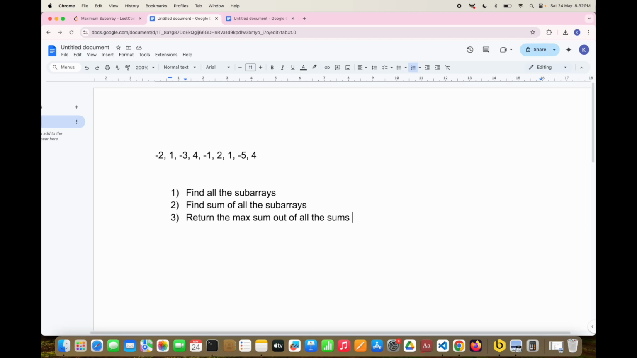Now if we look at it carefully, if we are to find all the subarrays in an array, what will the time complexity be? So how will we find the subarrays? The easiest way is to pick an element, treat it as the starting point, and then iterate over all the other elements, each time adding a new element, creating a new subarray. So for example, if I start with -2, then all the possible subarrays for -2 would be -2, then -2 1, then -2 1 -3, then -2 1 -3 4, then -2 1 -3 4 -1, and all the way until the last element that we reach.